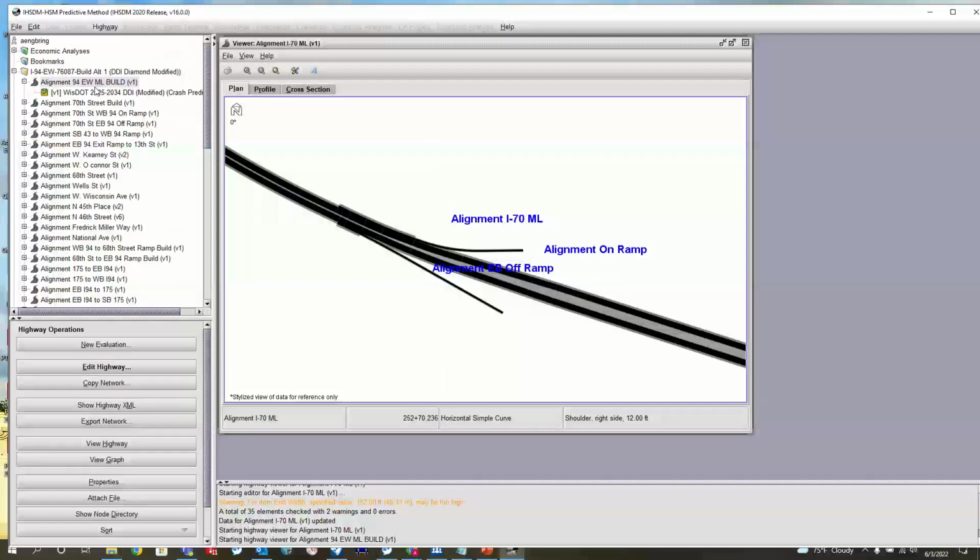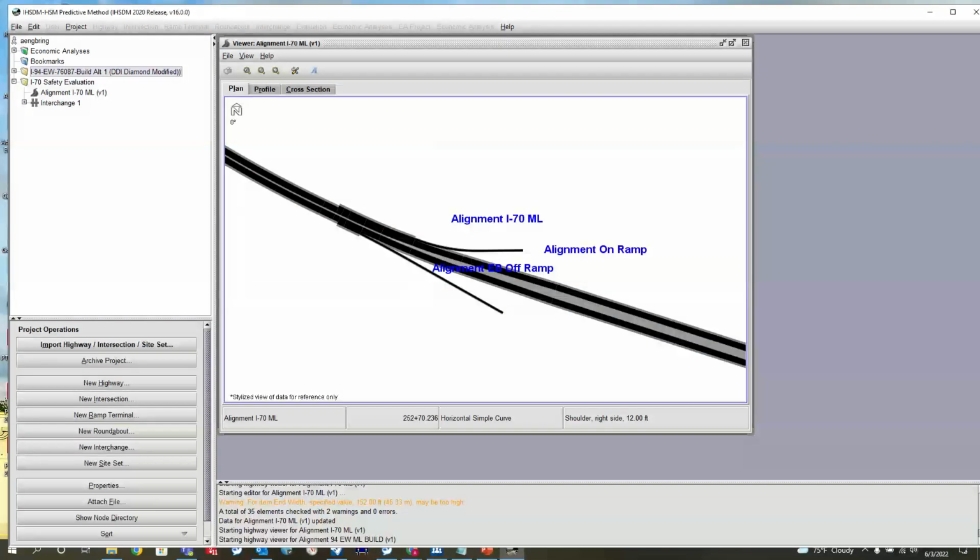Okay, so that kind of does it for ramp connections. This video is really not taking too long. I've got about 9 minutes. I know I said I was going to do ramp terminals. I'm going to stop this video and make that into its own separate section.